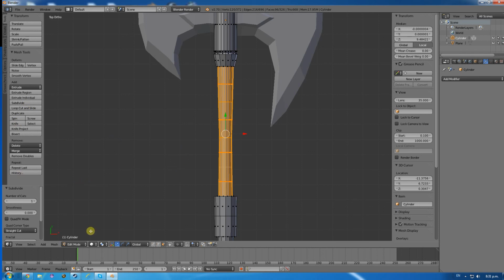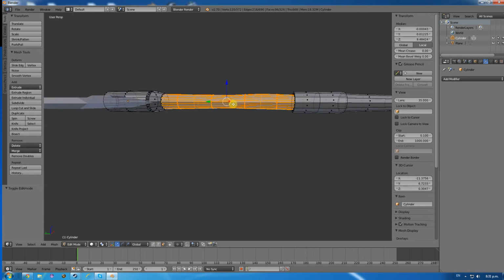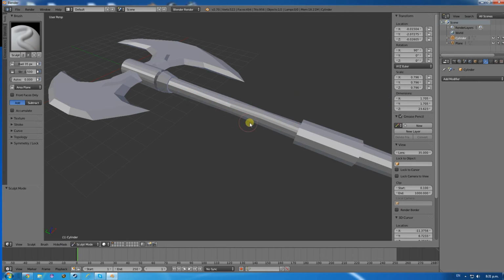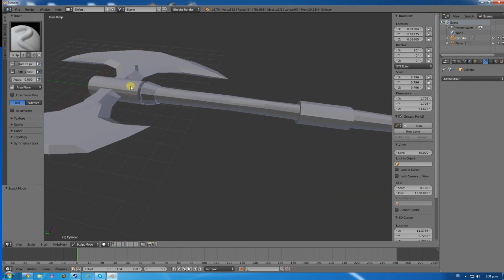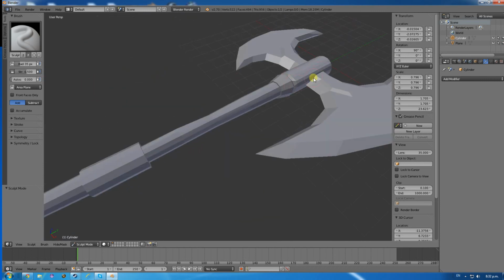And then if I go into sculpt mode, what I can do is sculpt this area using this brush here by adding to it and making it just a bit less obvious. I want this to be kind of like a leather grip. And also at the end here, I could do it too, up here. So I want it to be a wooden head area.